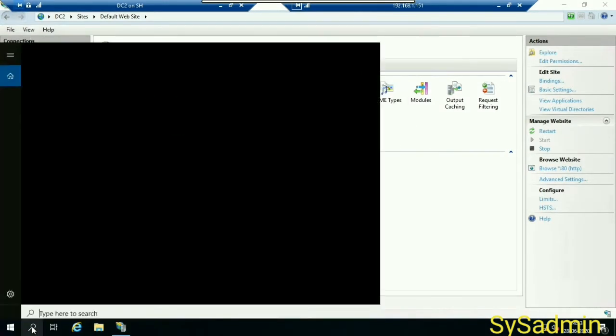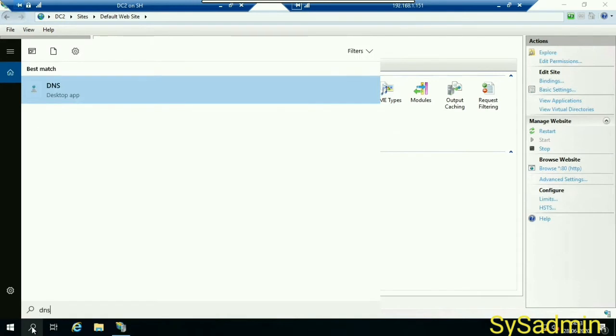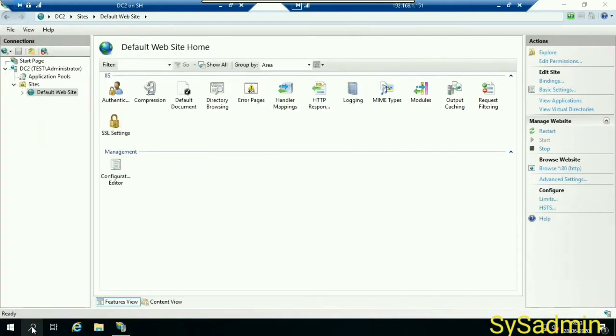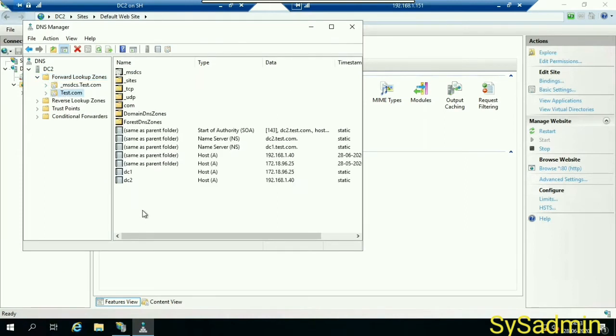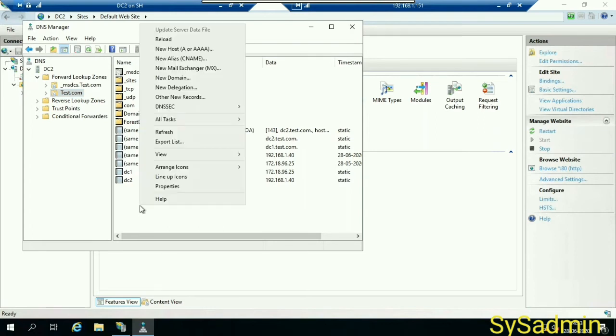Before heading to installation, we need to create DNS records. Open DNS. Click on Forward Lookup Zones, expand that, then select your domain, mine is test.com. Click on that, right click and select New Host (A or AAAA) record.